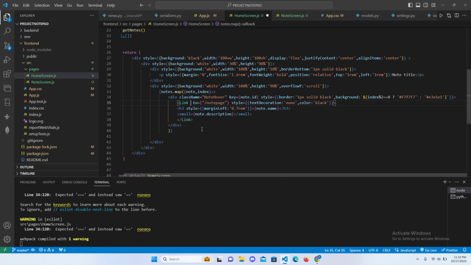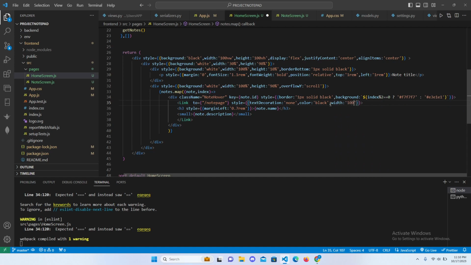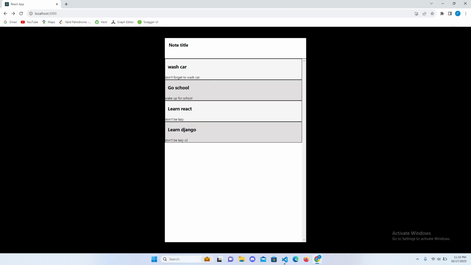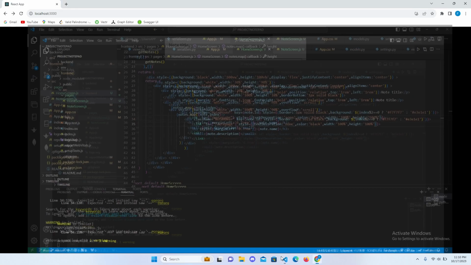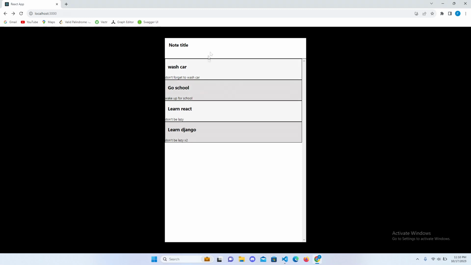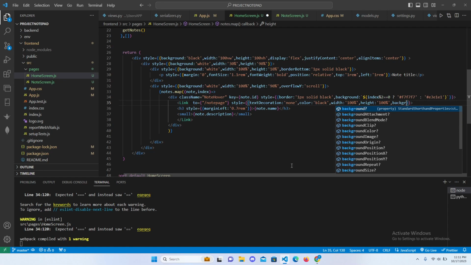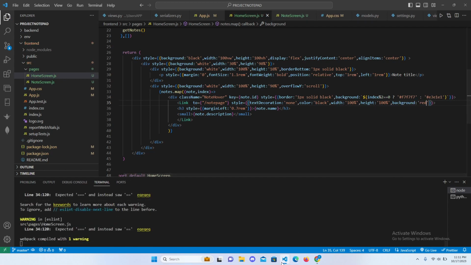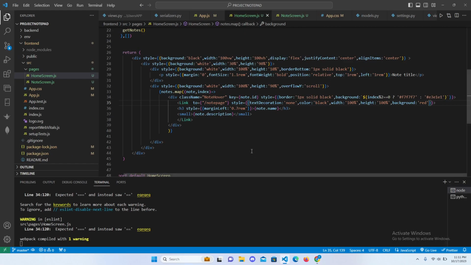Let me just add a bit of style here. So a width of 100%. Shouldn't be changing too much, and a height of 100%. So it's going to be as big as the parent div. It's not working. We can add the background so we can see the size. Just add red. Okay, so it's affecting only the name and the description.